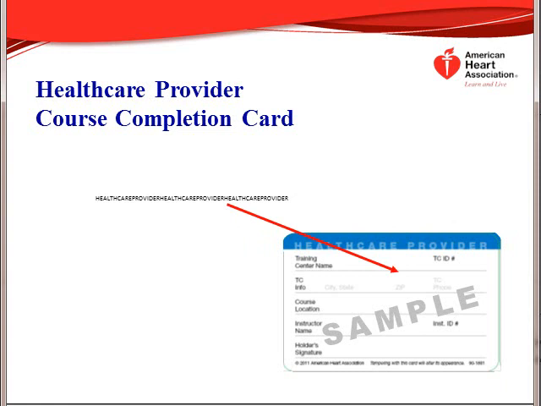On the back of the card, there is space added to fill in the Training Center ID number and Instructor ID number. What is your Instructor ID number? And where do you get one? An ID number is generated on the AHA Instructor Network website when you create your profile. If you've already created your profile, you will see your ID number when you log in to the website. If you need help getting a number, contact your Training Center coordinator.